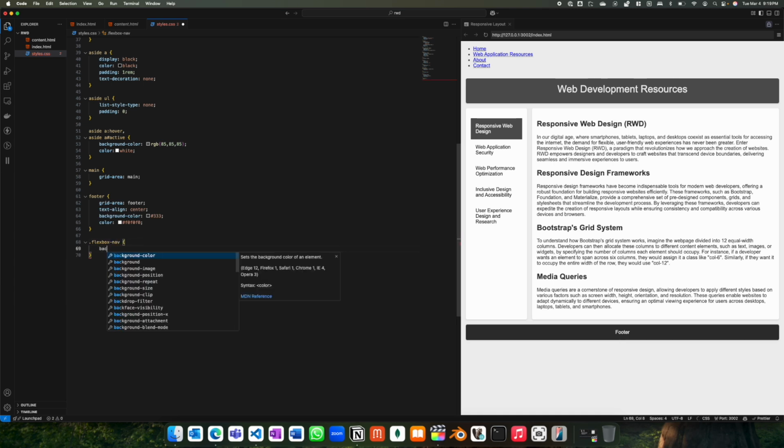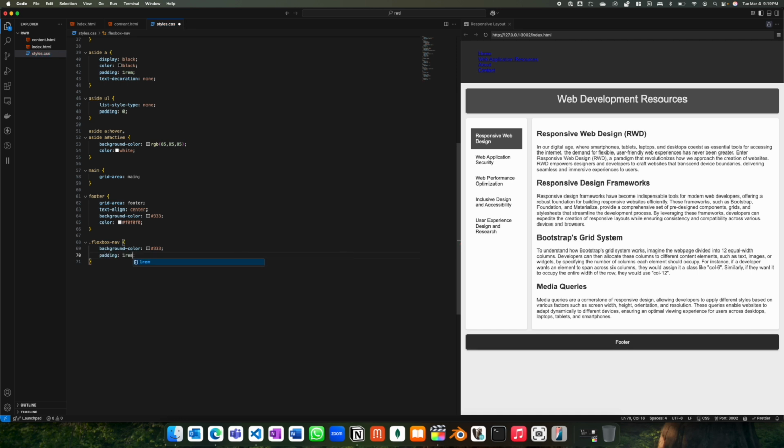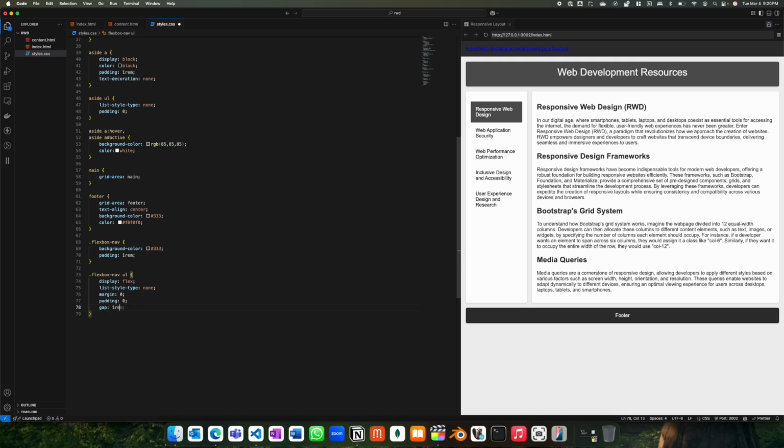We're going to start with a background color similar to our header. Let's give it a padding of 1 rem. All right, and then for our actual unordered list, which is going to contain our main navigation itself, we are going to want to give it a display of flex, similar to how we set up the CSS grid display earlier on. Let's do list style type of none. We'll do 0 margin and padding. We'll provide a gap of 1 rem.